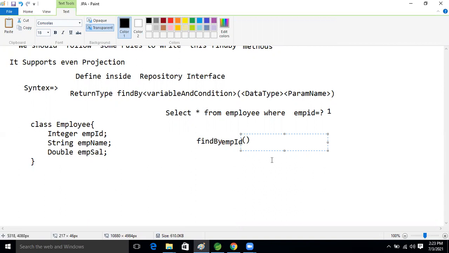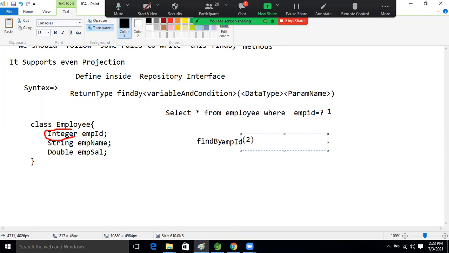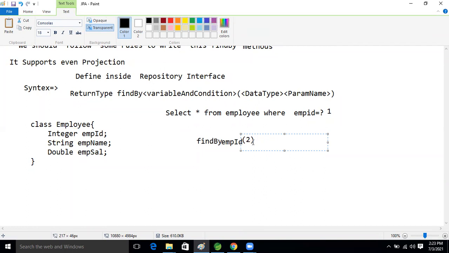What kind of argument is there, in which operation? We will take the same data type, guys. Based on the ID we are selecting the record, right? So whatever data type is there, based on that data type only we will take the argument here. Otherwise we will again get an error. These rules we need to follow at the time of writing the find by method now, guys. Let's see what we will do now. Here, Integer, right?